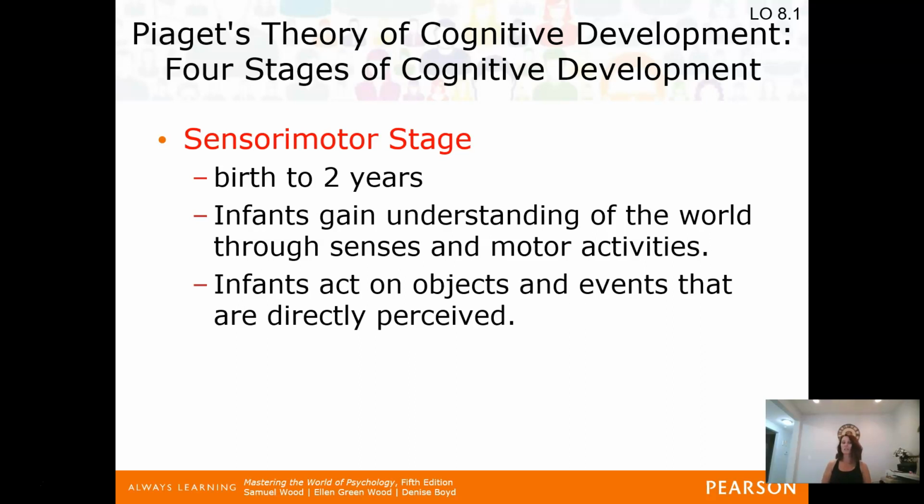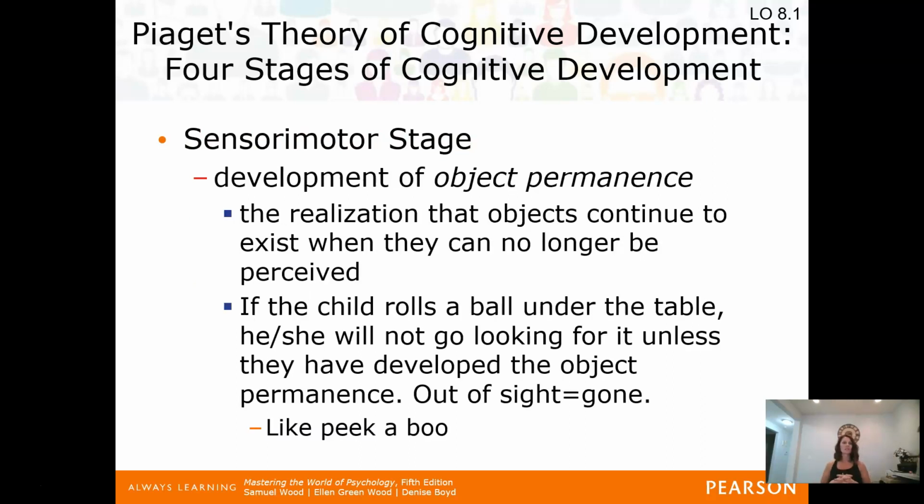The infant gains understanding of the world through senses and motor activity. So what can they see, touch, taste, hear, smell? Infants act on objects and events that are directly perceived by them. So this is the development of object permanence. This is the realization that objects continue to exist when they can no longer be perceived.